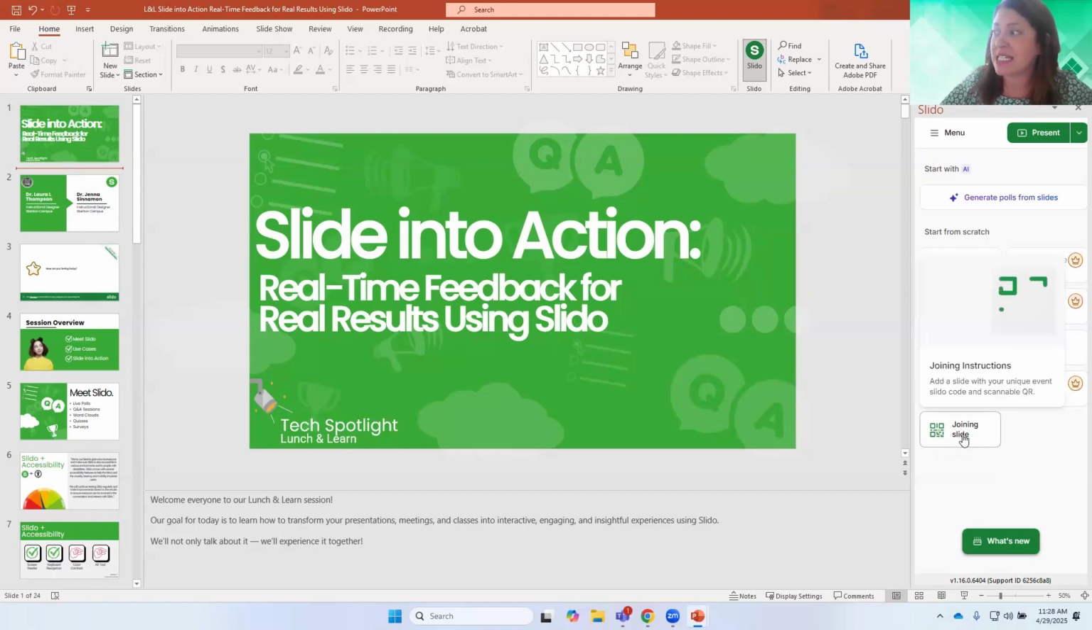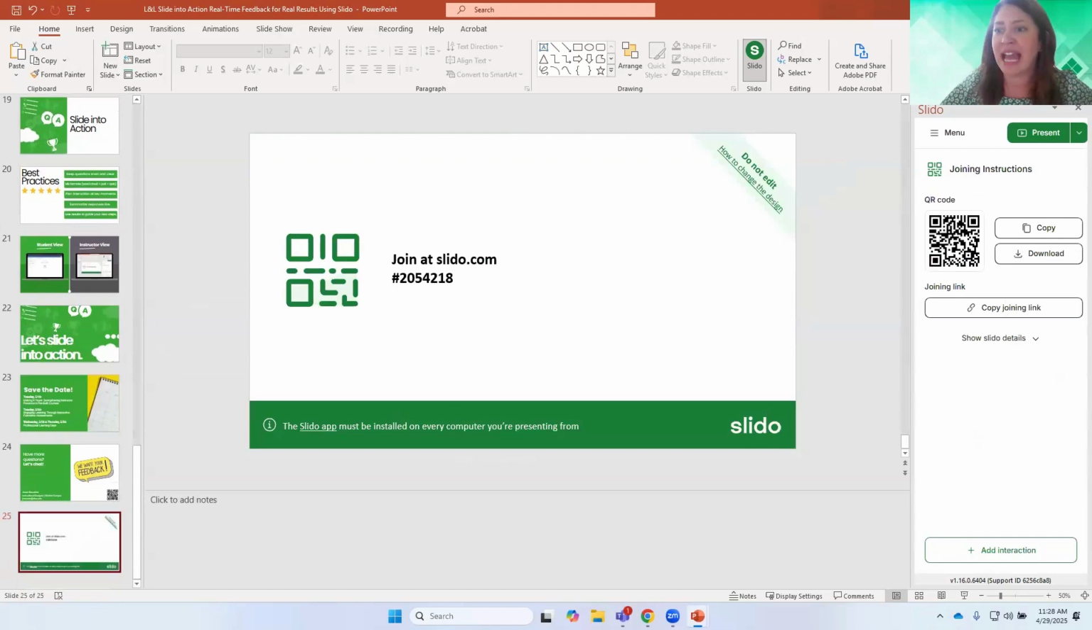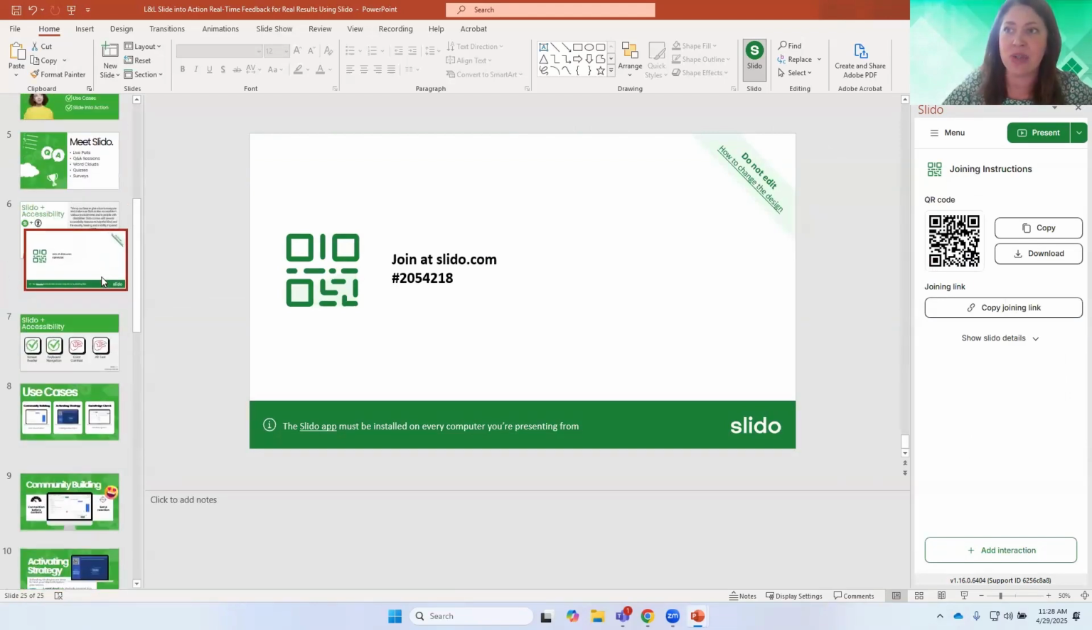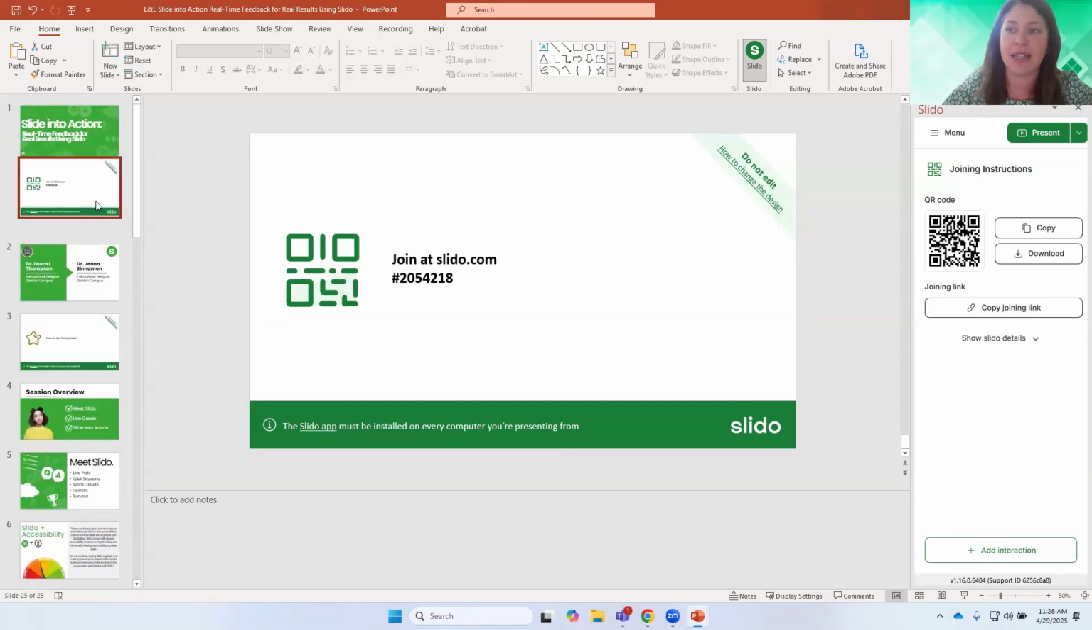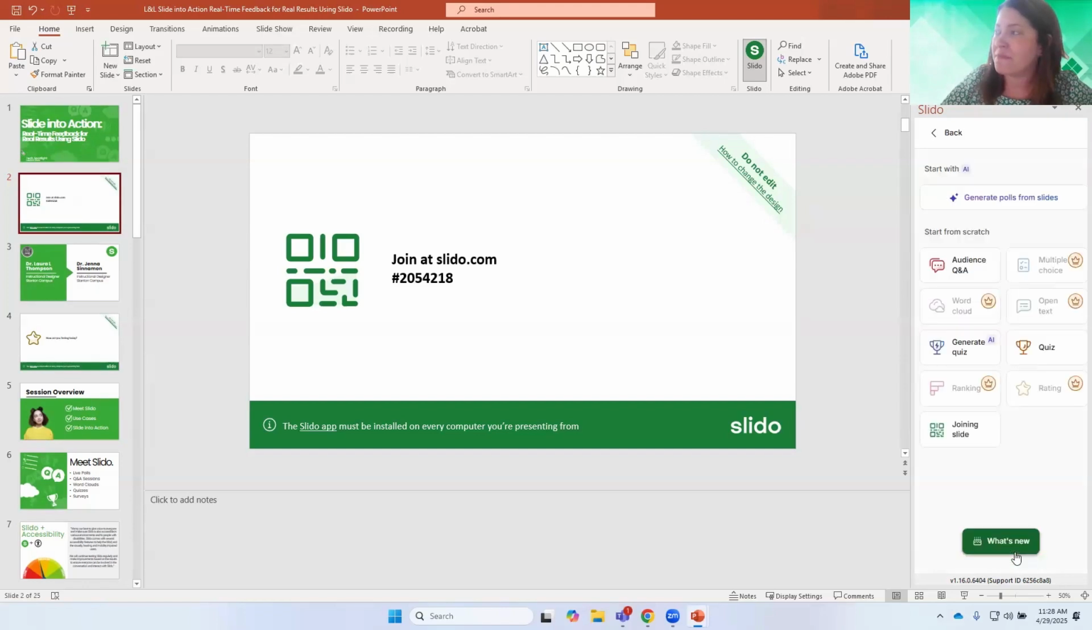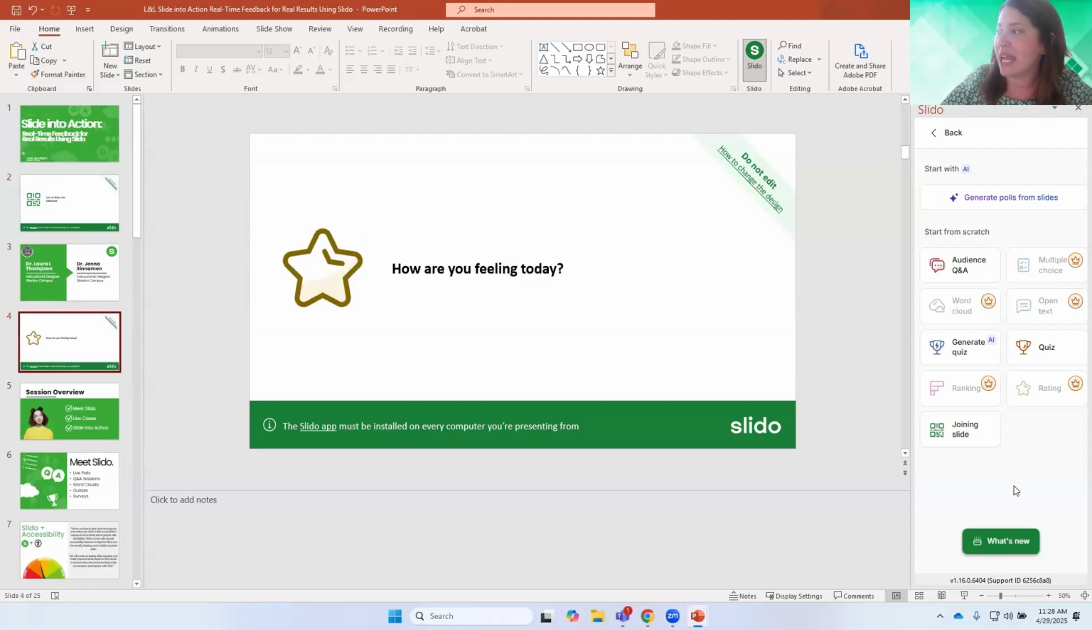So I simply select and it added it here to the bottom. And I'm just going to slide it to where I would like to use it. I can select add interaction at the bottom and do the same. I could add a quiz. I can do the audience Q&A. I can change things up. I'm going to go to how are you feeling today?